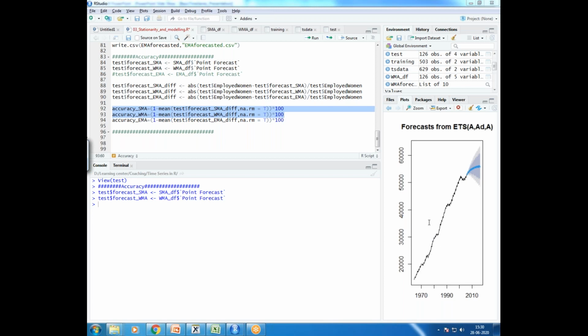Okay, need time, getting error. What kind of error, Madhusmita? Let me know. Error in data frame, TMP WMA value 53, replacement has 10 rows, data. Okay. So you need to execute this.